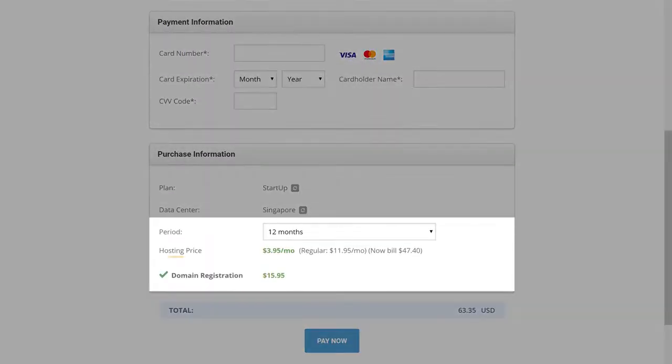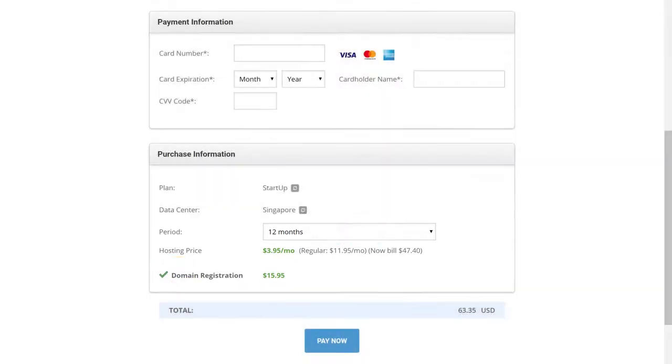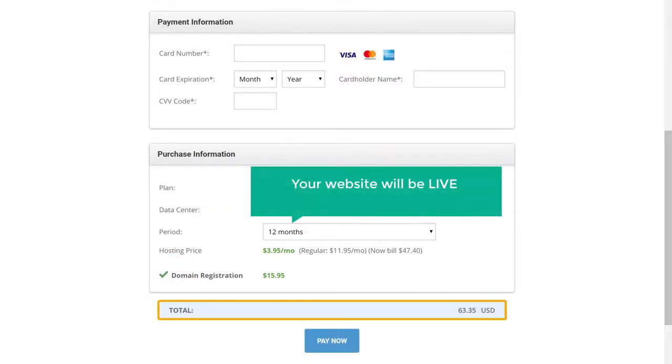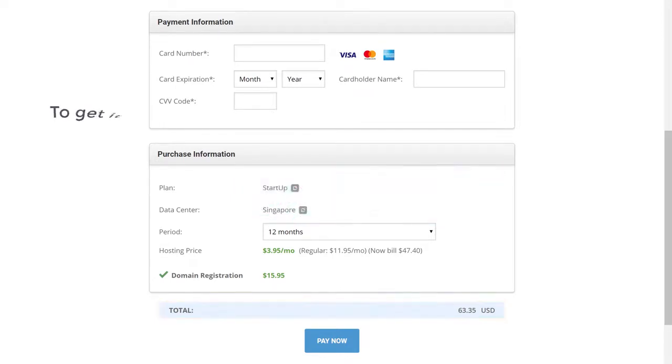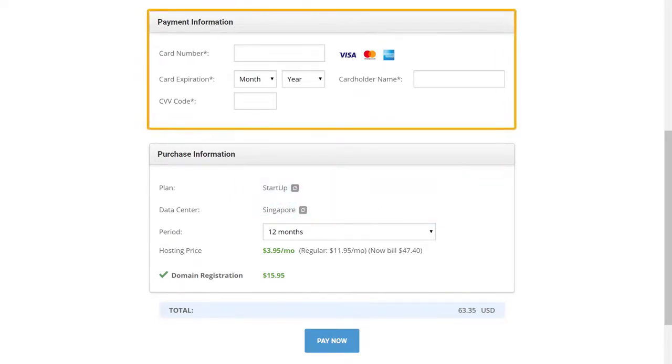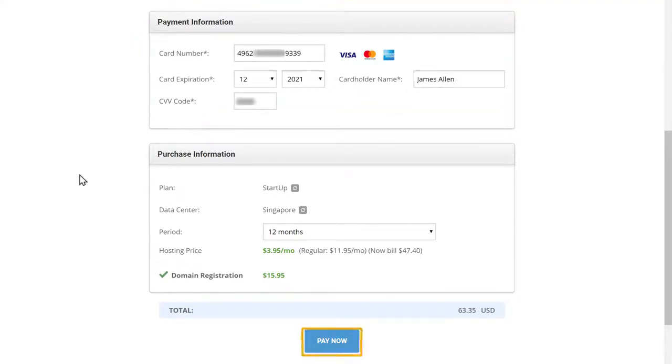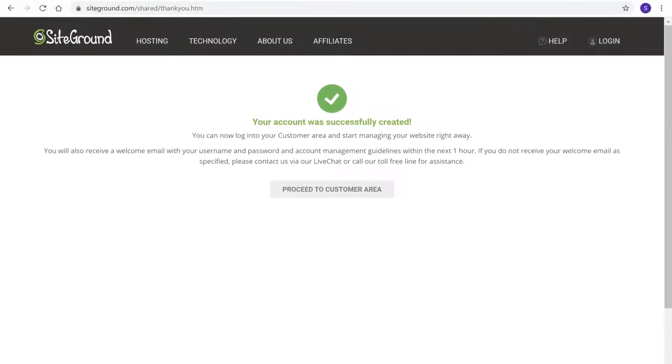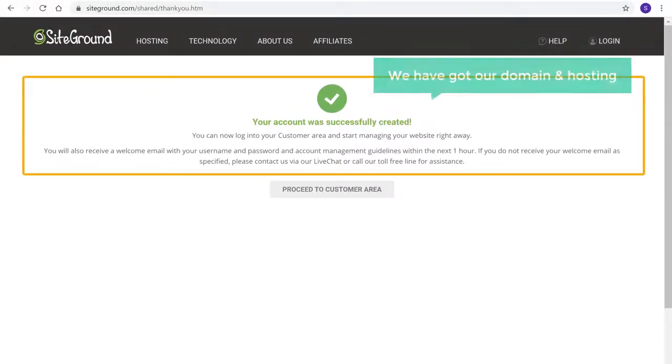Now here you can see that we are getting our hosting and domain for 1 year. Which means once you make this payment, your website will be live on the internet for the next 1 year. So to get it, let's enter our payment details and click pay. So now we have successfully made the payment and we have got our domain and hosting.